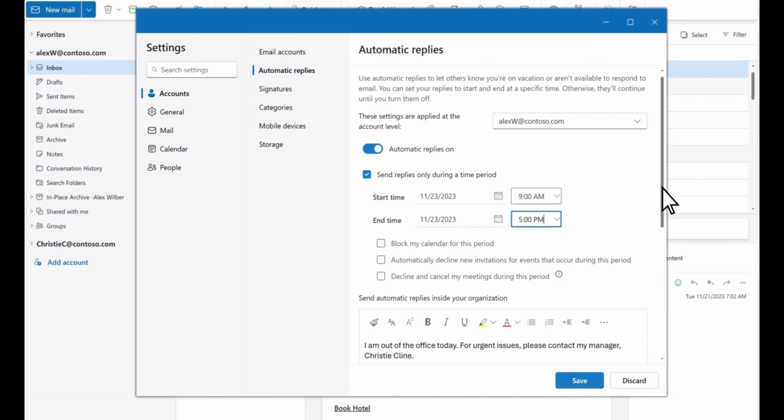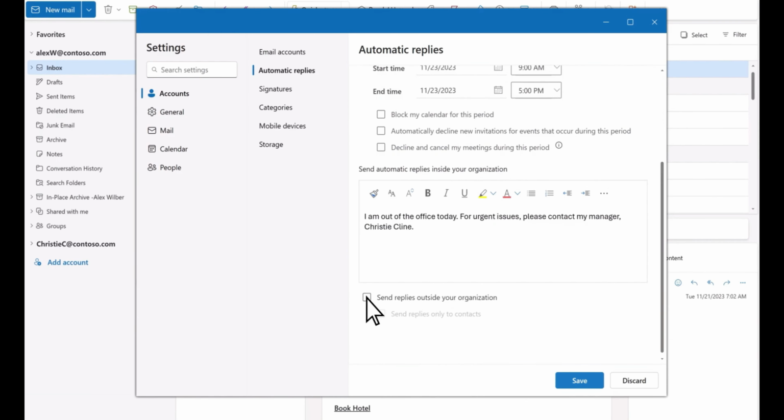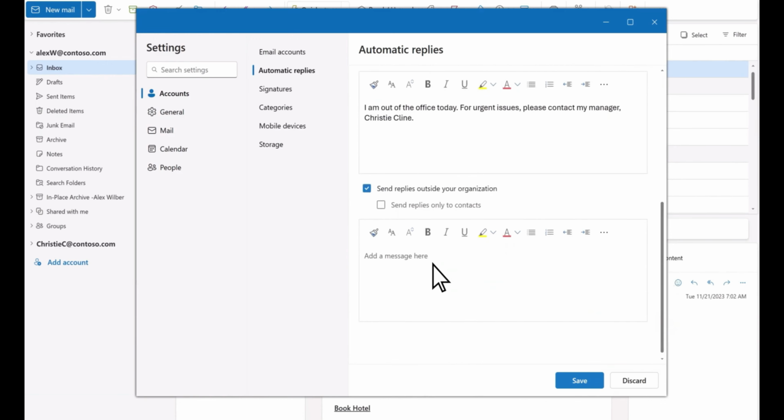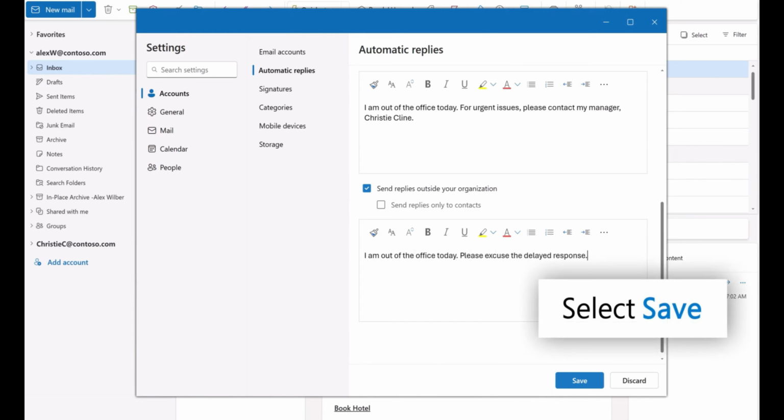You can also send a different automatic reply to those outside your organization. We'll type a more general reply here. When you're finished, select Save.